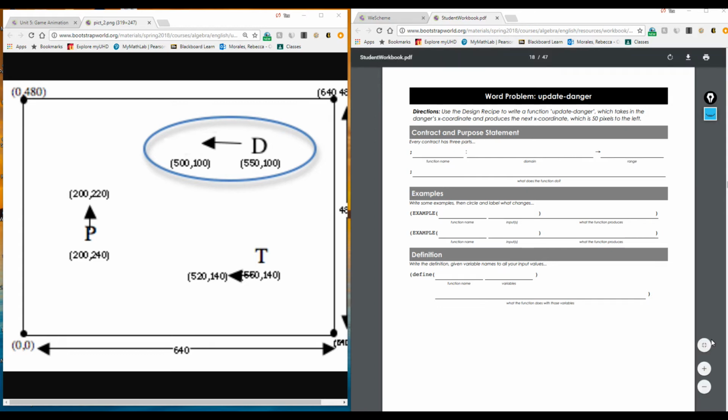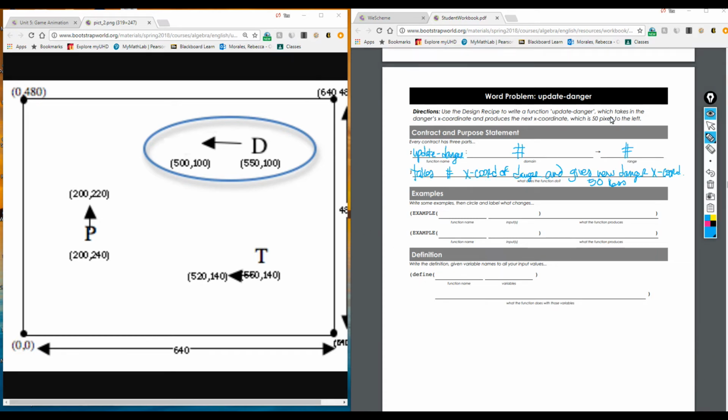All right, I'm going to reveal my contract and purpose statement. All I did was take it from this information here. Now pause and write two examples that would take in a number for the x-coordinate and give a new x-coordinate that is 50 less.